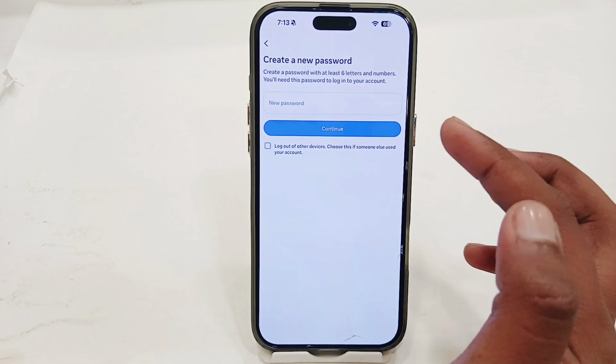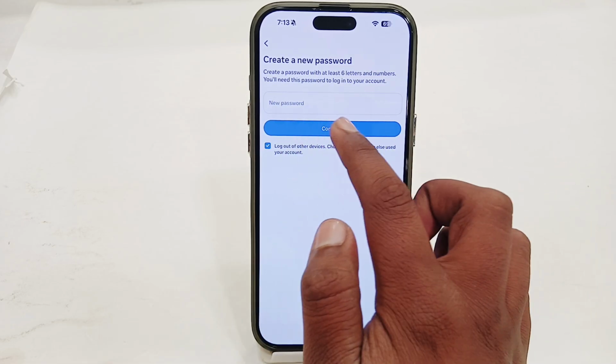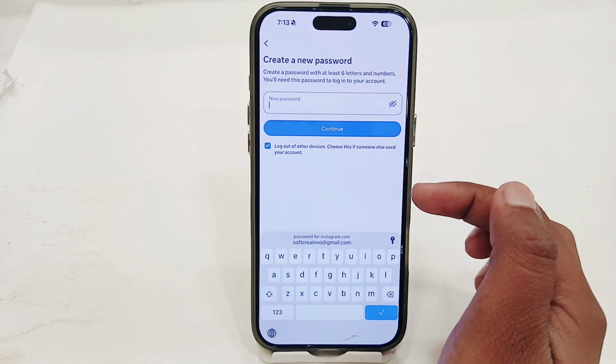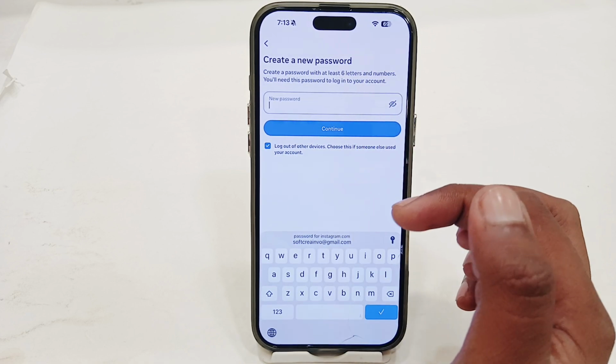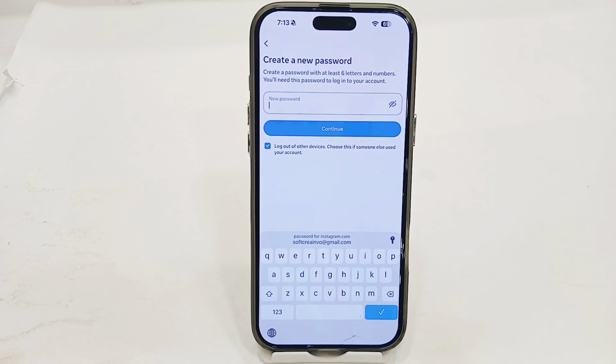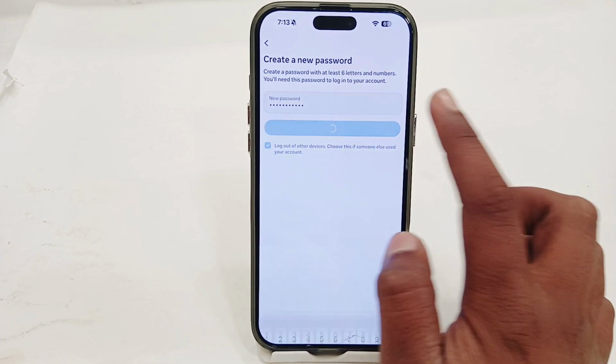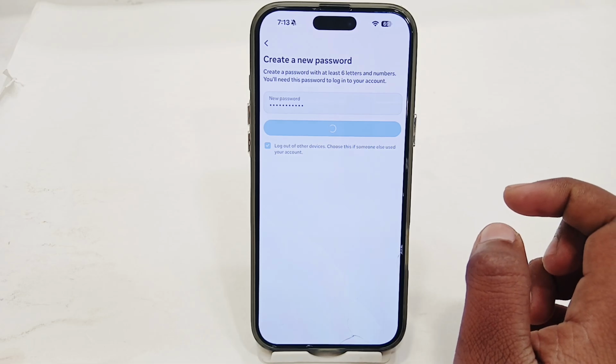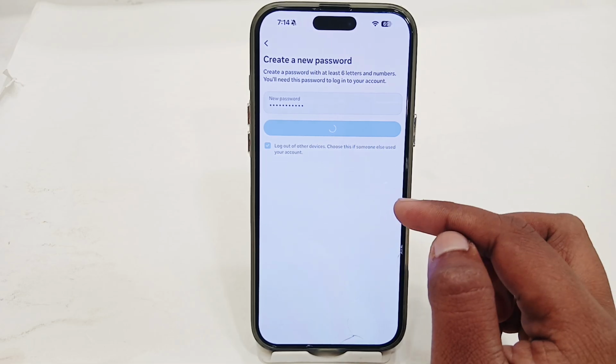Now you can create a new password if you want to. So just create a new password here, and after creating a new password, your account will be successfully logged in. So let me create a password. After entering the password, just tap on the continue option. And then just wait for it to load.